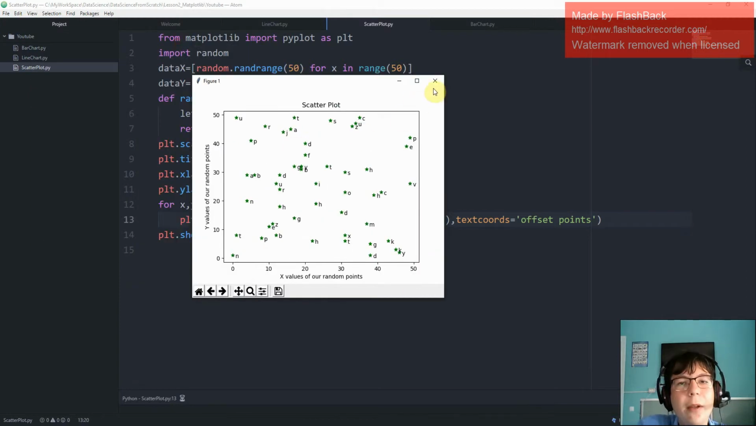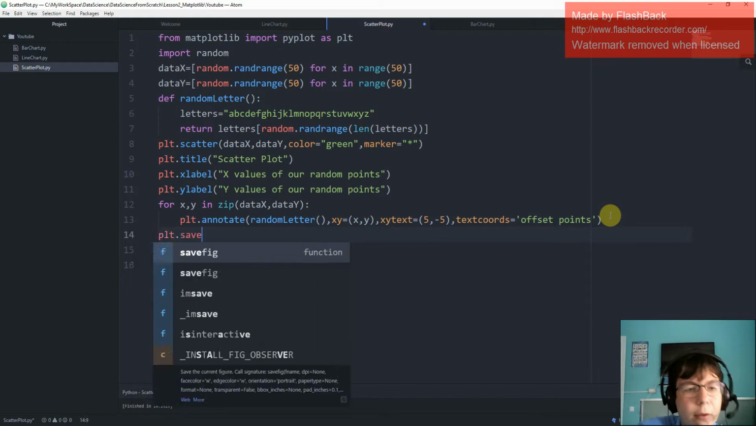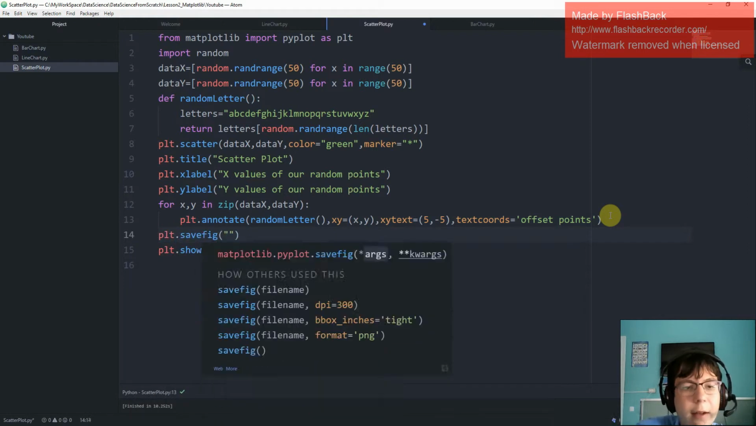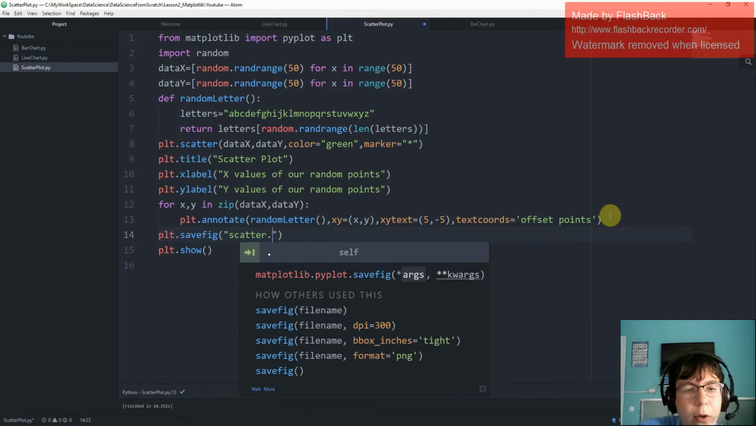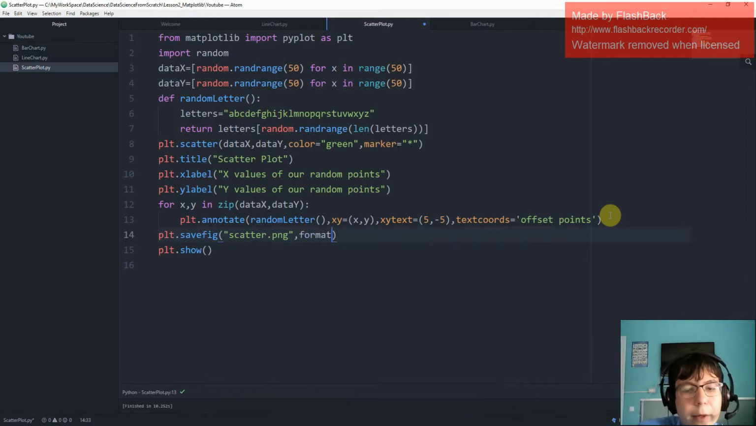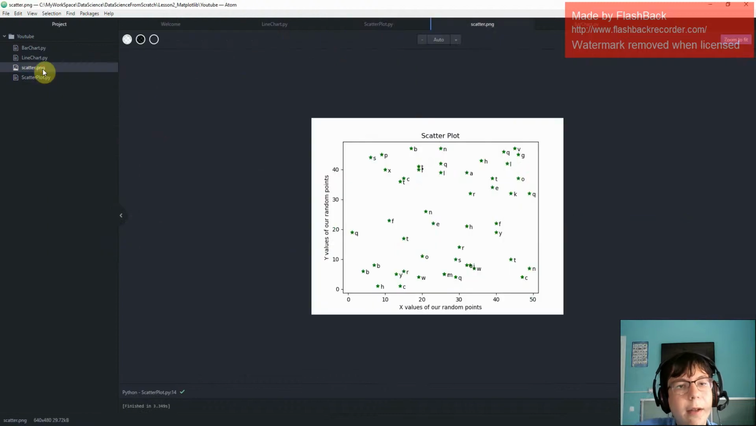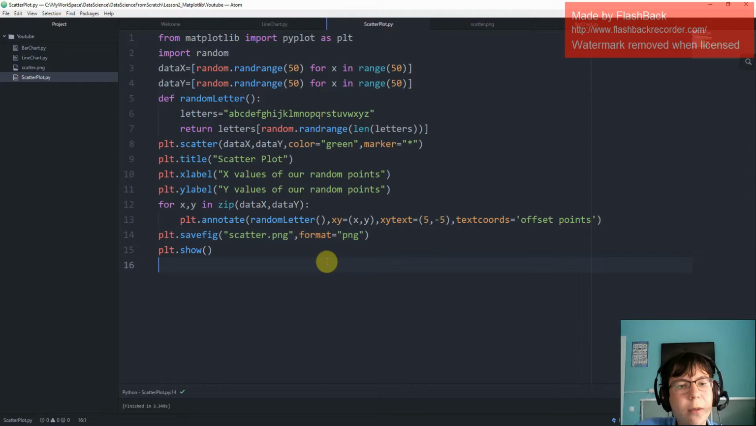Another cool thing we can do with these plots, not only with scatter plots, is that we can save them. To save the scatter plots, just use the function savefig, give it a name, for example scatter.png, and you also have to specify the format, which should be png. And now let's run it, and here is our image saved. So that's about it with the scatter plots.